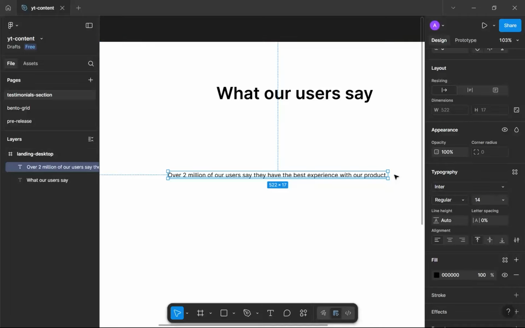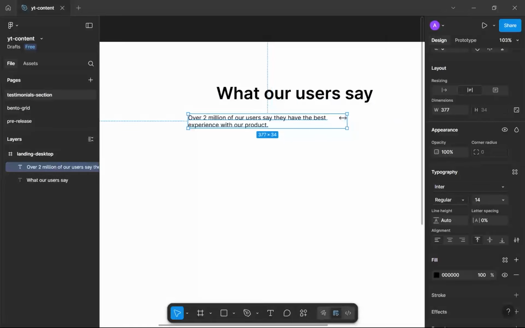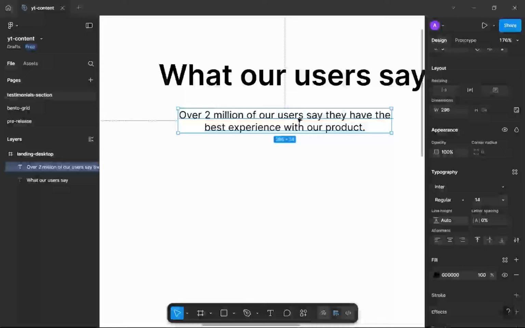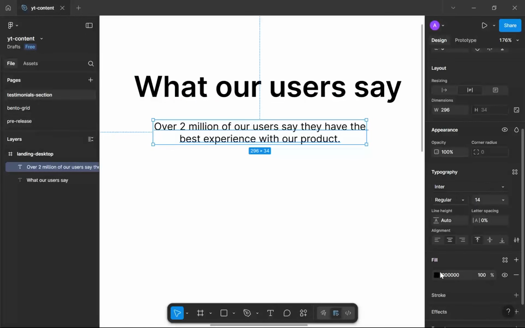Now I don't want this to be too long. I don't want it to be longer than the headline. So I'm just going to drag it in a bit here. Around here would be good. Then I want to center align it. So this will be center aligned. And I don't want this to fight for visual hierarchy against the headline. So I'm going to decide to go with a lighter color. So we're going to be using 43.